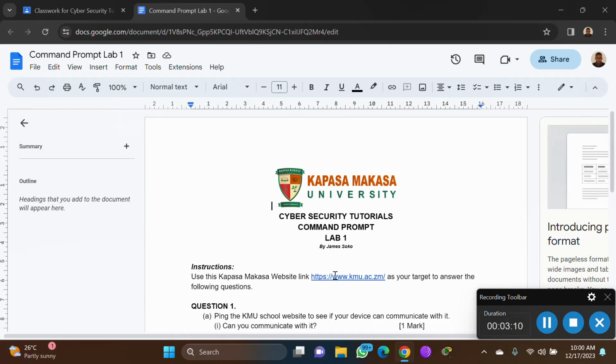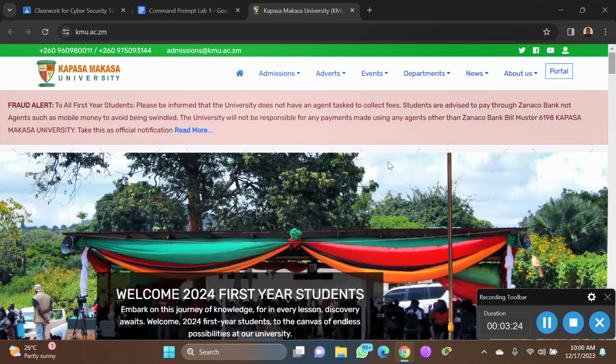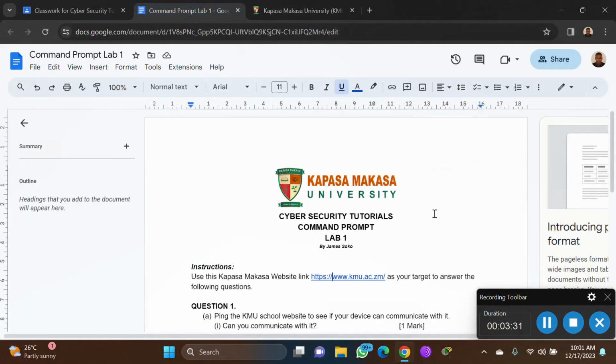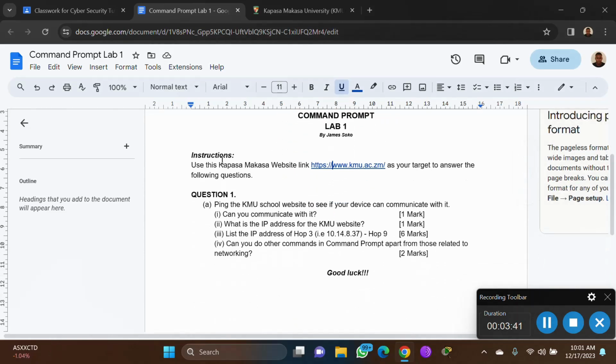So as you can see, we have this site. So if I click on this site, which is Kapasa Makasa, we'll go to this page. So this is our university, guys. So all our assignment is based on this website. So it says answer the following questions. So let's see some of the questions. So it's not even a complicated job for us, just something simple.